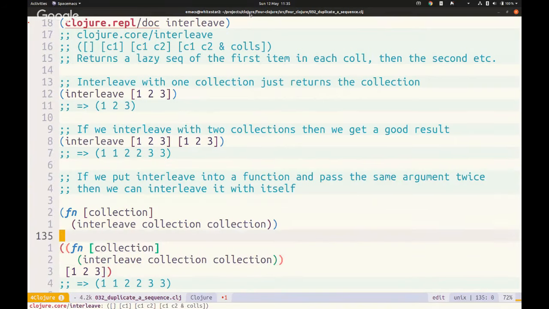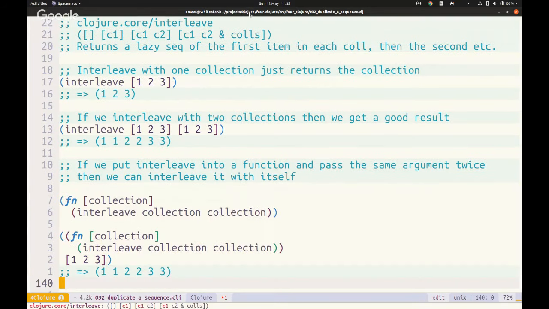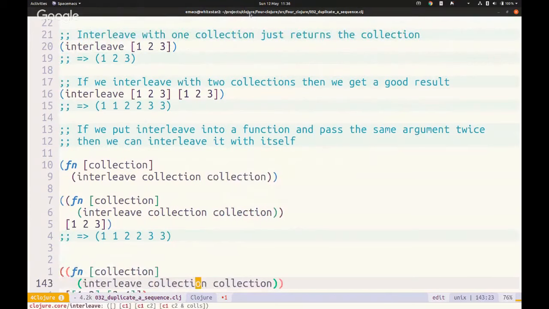So I wrote a function which basically takes in a collection and then interleaves with that collection twice. So we give it interleave, we give it the collection as argument 1 and argument 2, and then it'll interleave both. Then we get the results. If I give that 1, 2, 3, then we're getting the results of what we wanted.